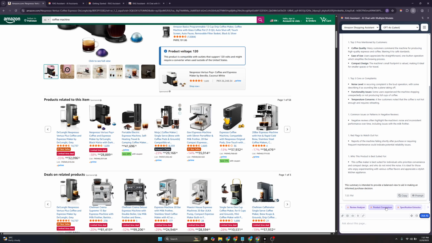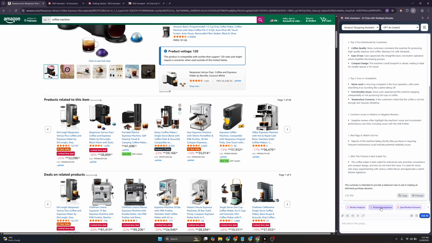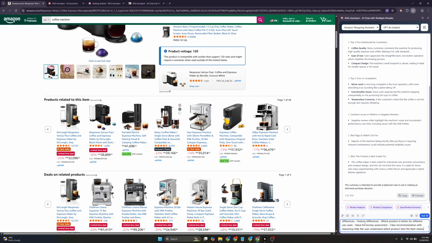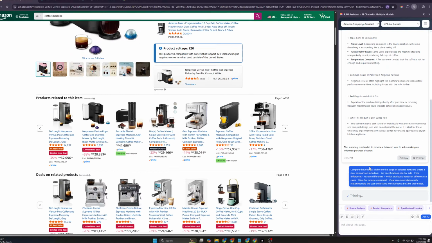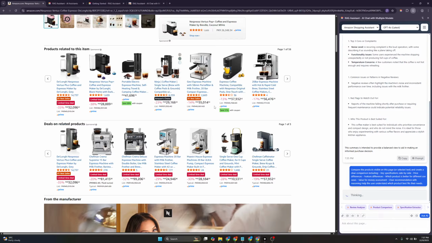The second sub action for this Amazon shopping assistant is called product comparison. If I use this product comparison, it will have a specific prompt, it will compare the products visible on this page and create a clear comparison including key specification, and each and everything is there. If I click on this ask AI button, it will send the response, and now we will wait for the result. It will compare all of these products, and it will give a clear cut comparison between all of these products. Now it is thinking, so let's wait for the result.